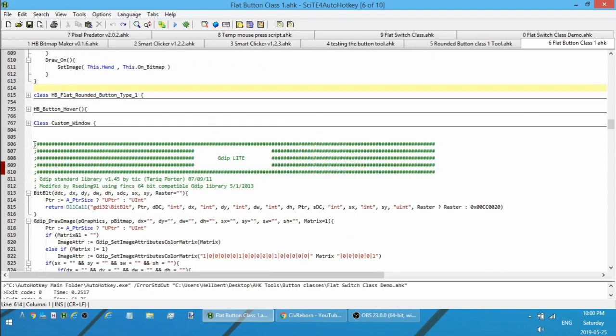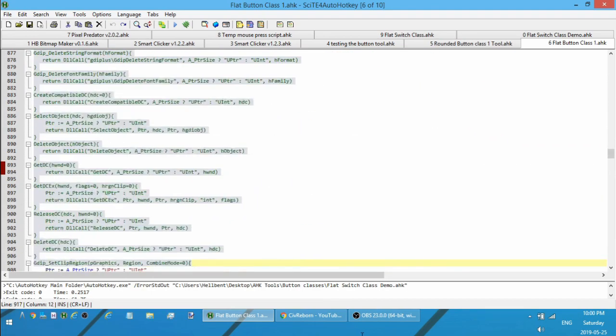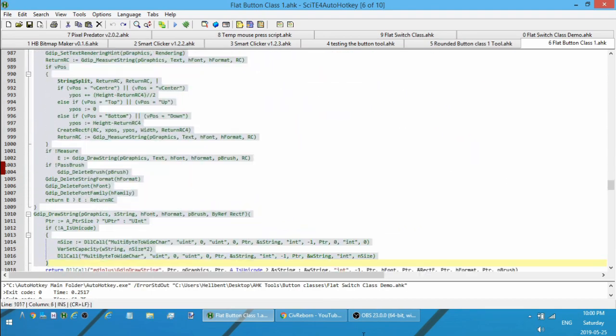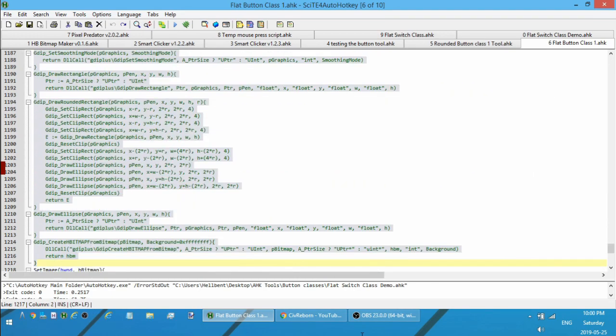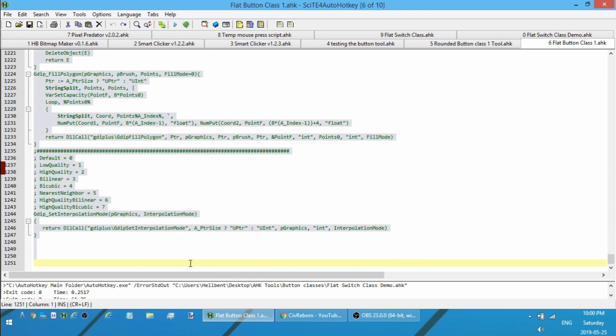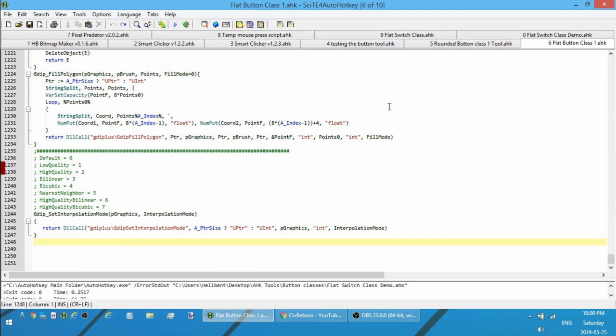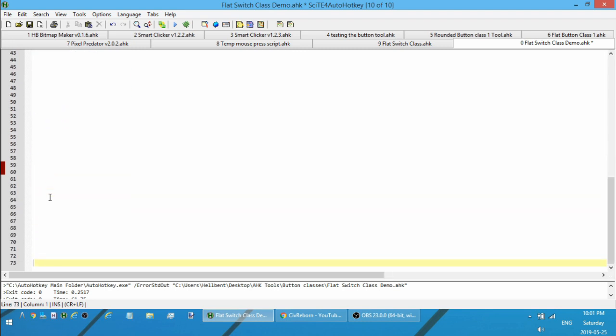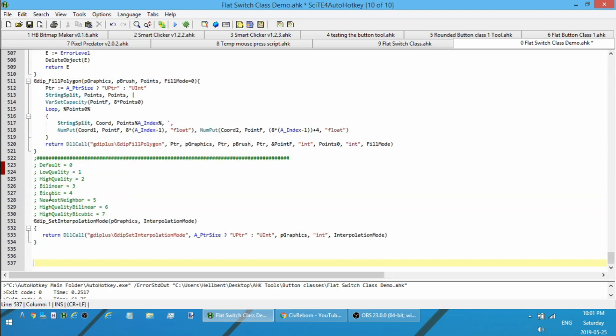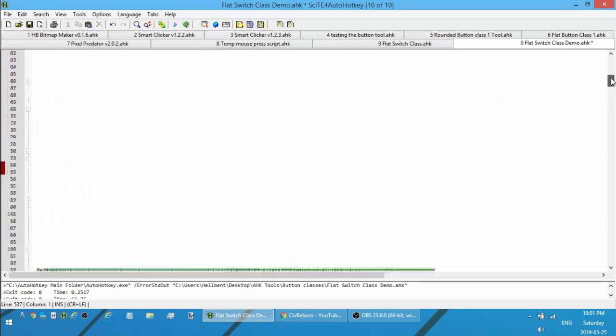So here I have a reduced GDIP library. I've taken out all the functions that I don't need to do most drawing things. I can pretty much draw any shape, any color, add any brush I need. I've removed most of the other functions that I don't need just to reduce the amount of code. So at the very bottom of my script, since I never actually need to access this, I can put this way down at the bottom. It's out of the way. I never need to deal with it.